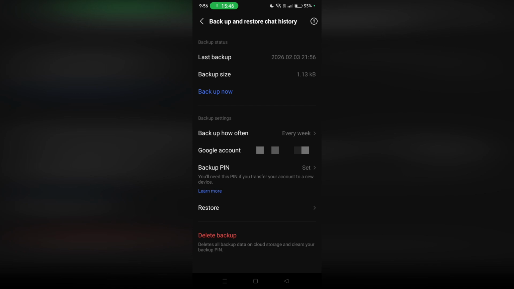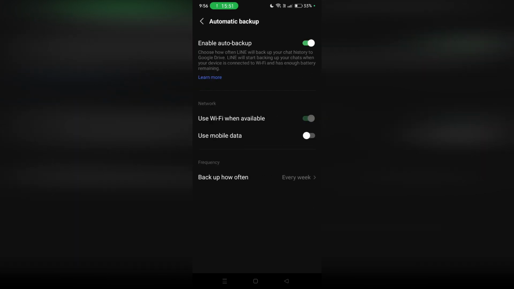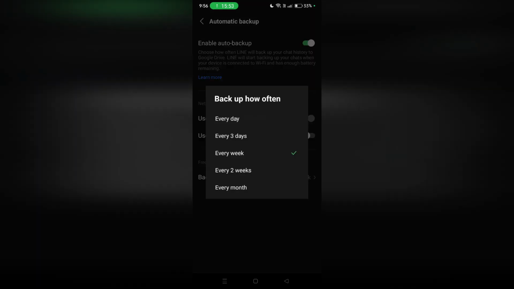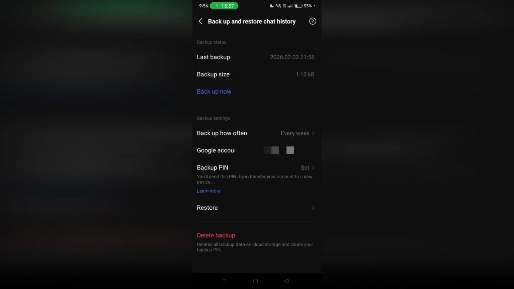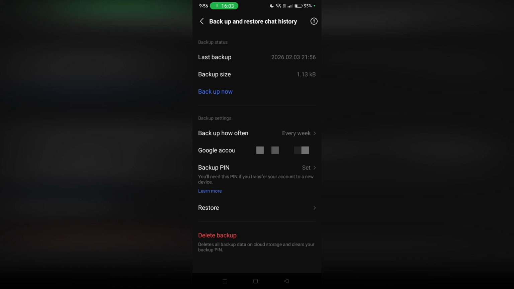We have the backup set how often we have it, every week. We can change it right here to every day, every 3 days, or every month, depending on us. So yeah, there you go, guys. That's how you do it. That's how you enable backup history in Line.